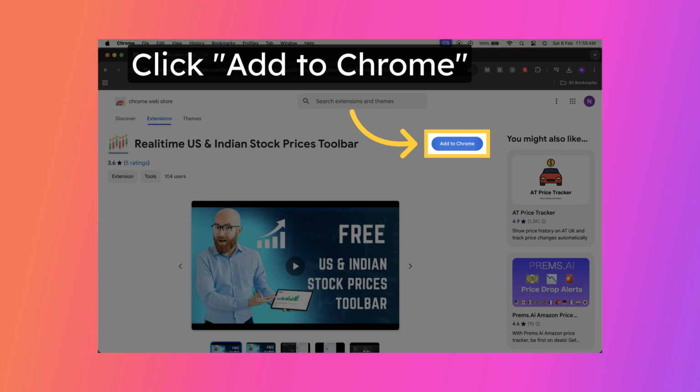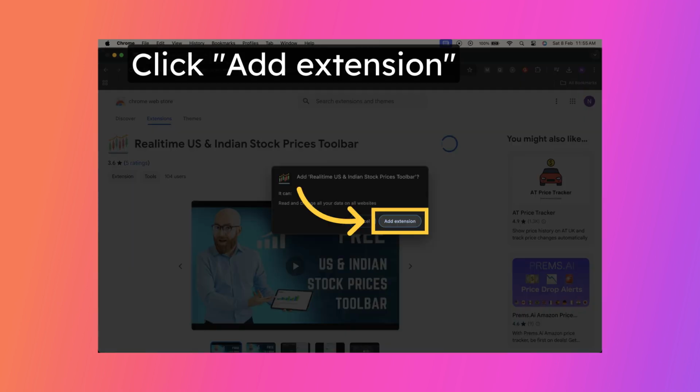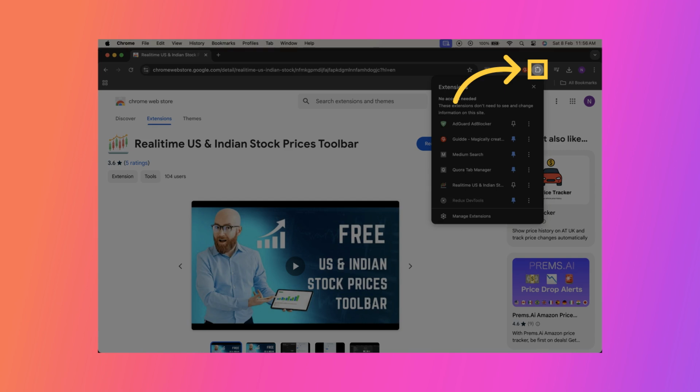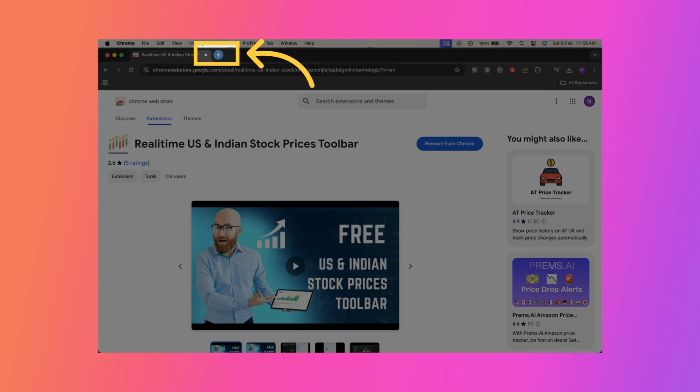Click on Add to Chrome. Complete the installation by adding the extension. Click on the extensions icon. Click on Pin option. Click the new tab icon.